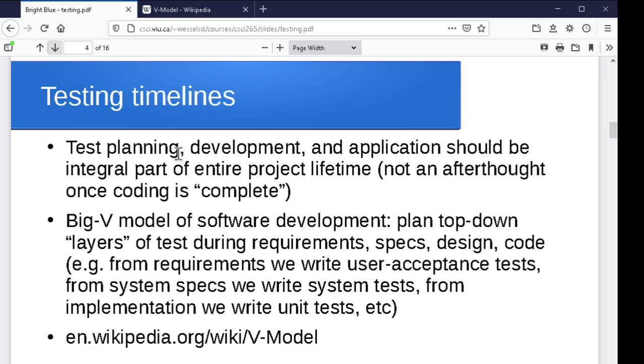And it's not the case that you've got 1 month left till delivery and now it's time to start testing and we have to suddenly start building all this infrastructure to figure out how we're actually going to test the thing. So planning, development, and application should be a central part of the entire life of the project. We should be thinking about this right from day one.